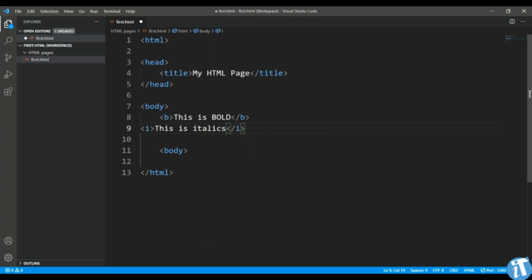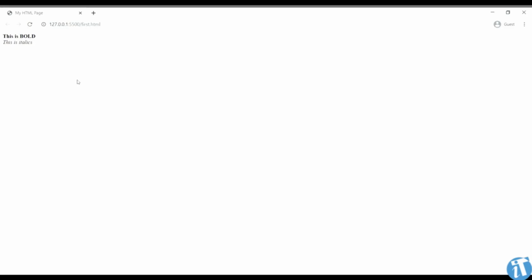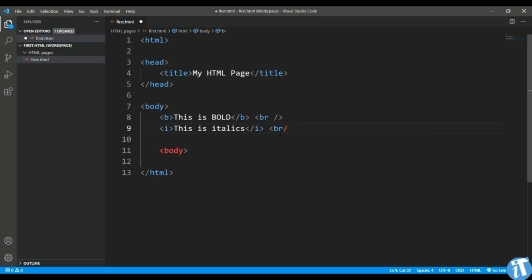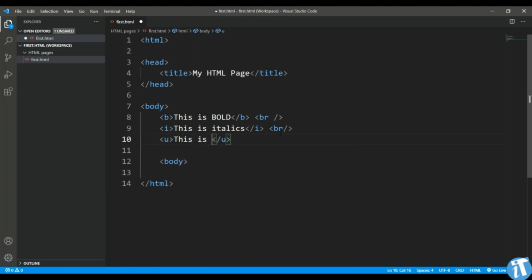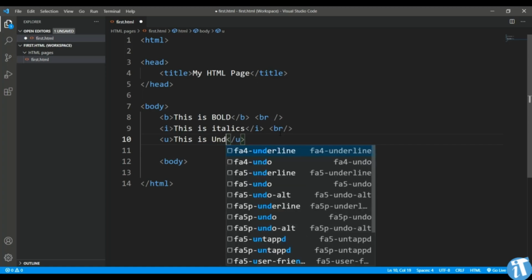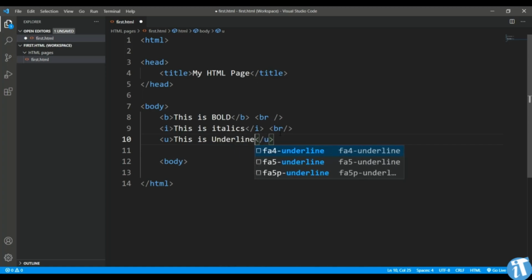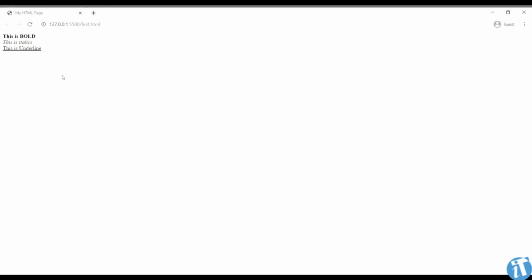All right, so just to put some gap, I will use the BR tag here. And I will do that again after the italics. Now the U tag I will use for underline. So if you want to underline some important text in a paragraph, or for any purpose, you can use this underline tag, that is the U tag. As you can see, these are the results.